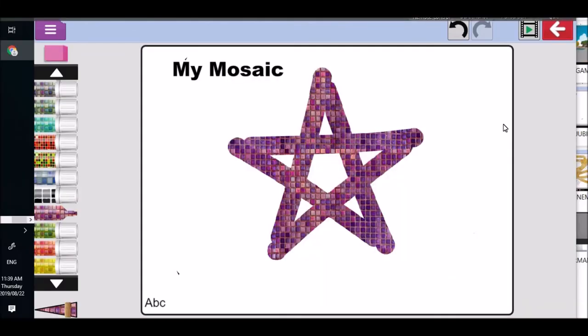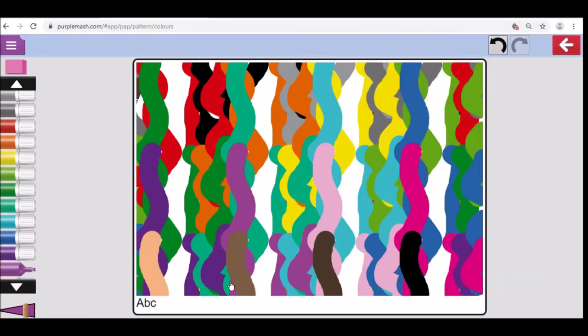Trent's done this beautiful purple star. He just wanted you guys to see it. Trent does know how to save his work. He's going to go on the red button and save it. I'm sure he will. And look at the work of Chloe. Got some beautiful work. And Chloe, move your pen to show us some of the stuff, how you make things like this.